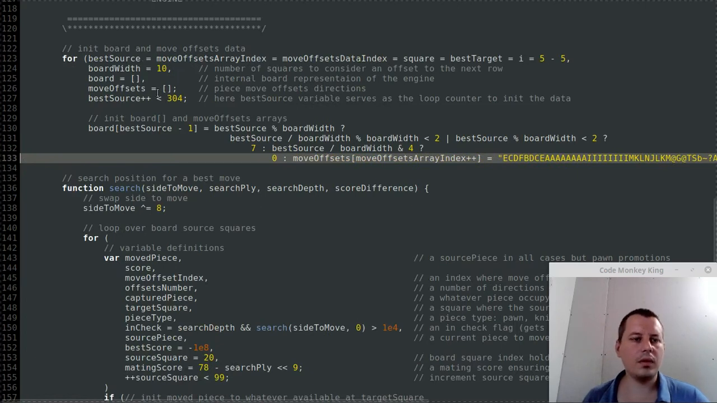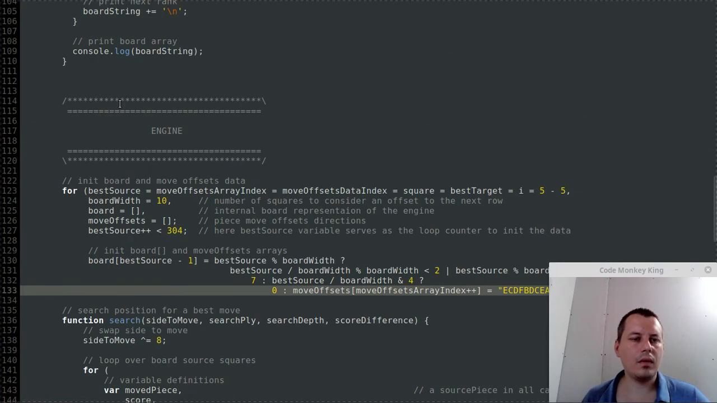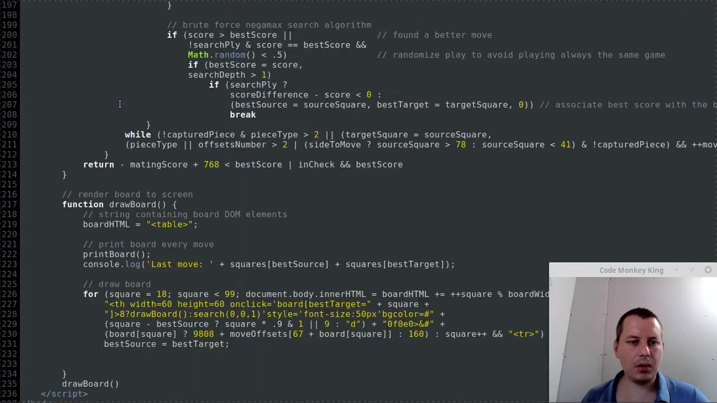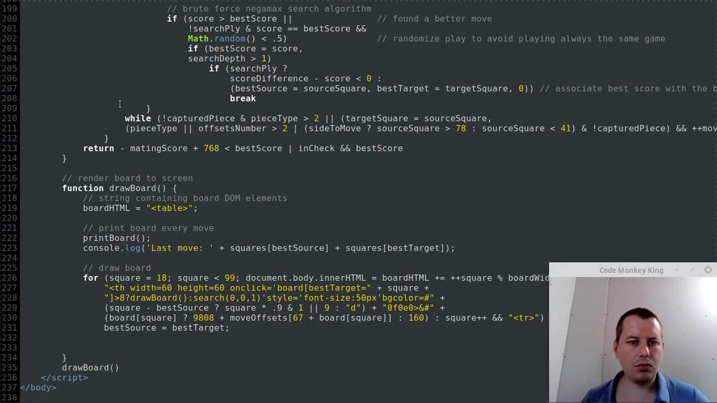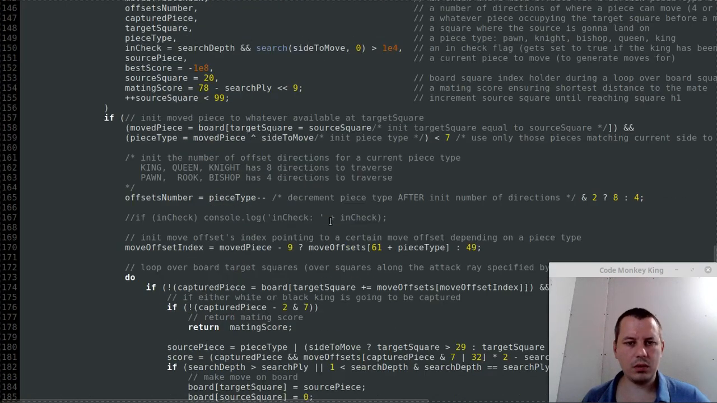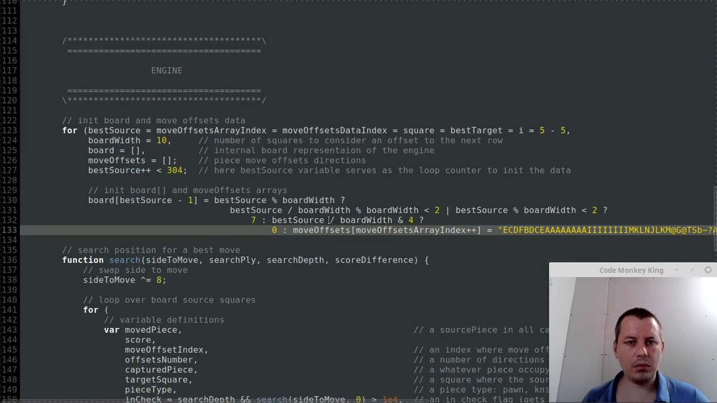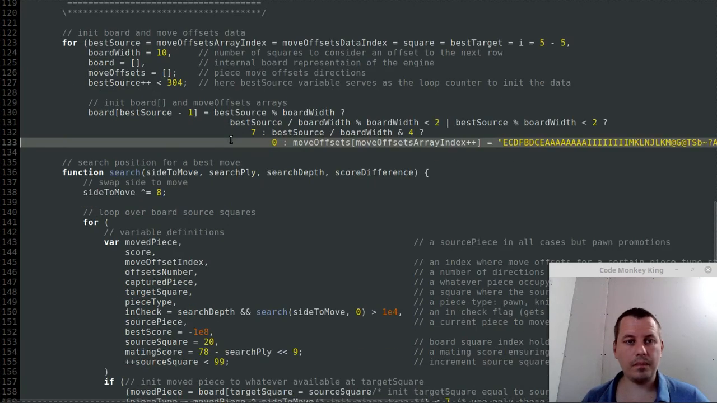Is this it? Yeah. So do we have any meaningless variables? We don't, right? I think we don't. And still we have a program that is capable of playing chess. Cool. This is cool.